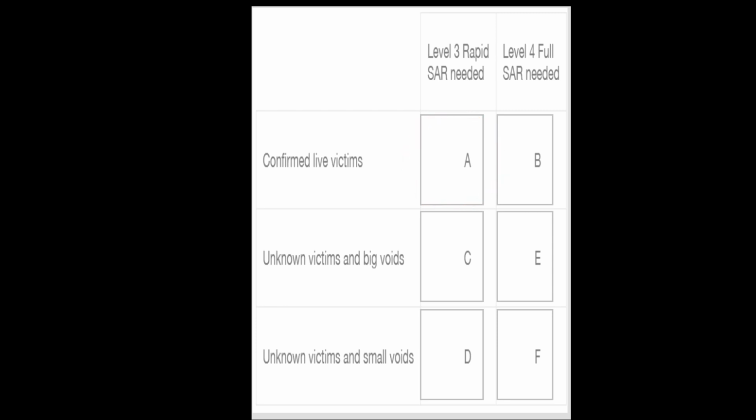Now we'll say we came upon a structure where there's people, we know there's people in the building, but nobody's been in communication. We have not been able to determine if they're alive, and the voids are very small. We'll say it's a pancake collapse. So this is unknown victims, small voids. So we'll start with that row. Now we'll go over to the columns. This is a heavy reinforced concrete. I know this is going to be a heavy team or a multi-operational period. So I'm going to go with level 4. And when I cross those two, I can determine that this is a triage category F.